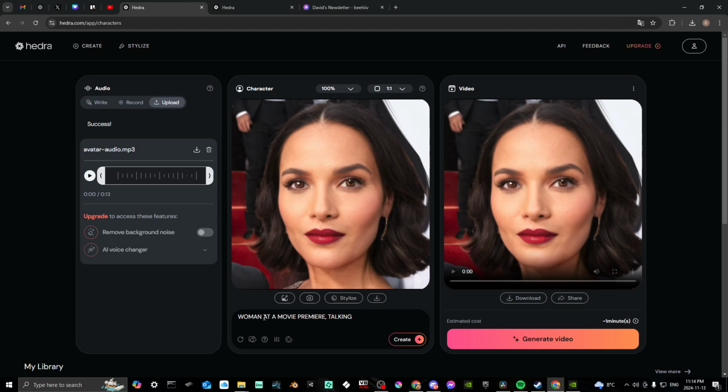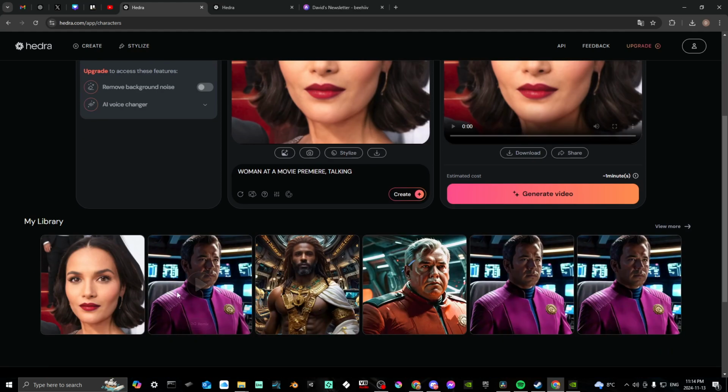So that gives you an idea of the results of when you put in your character and your prompts. In this case, we just went with very simple prompts, and the results are pretty phenomenal. That's all there is to it.